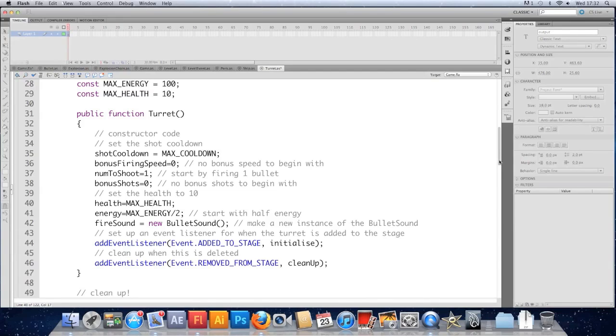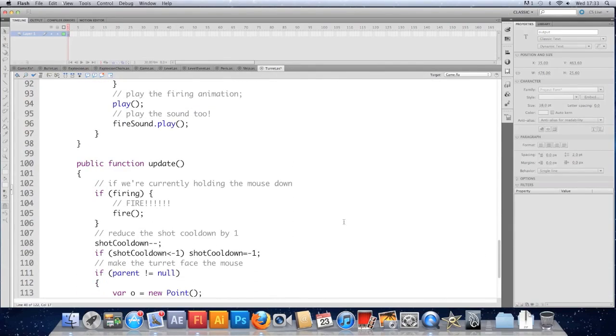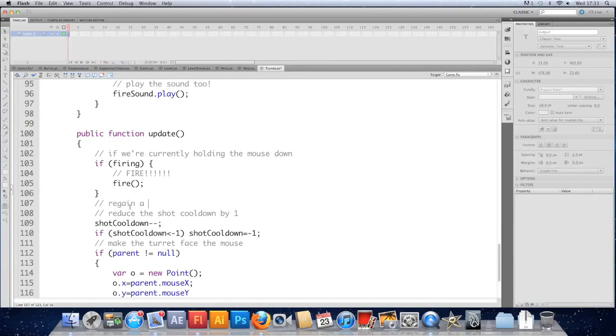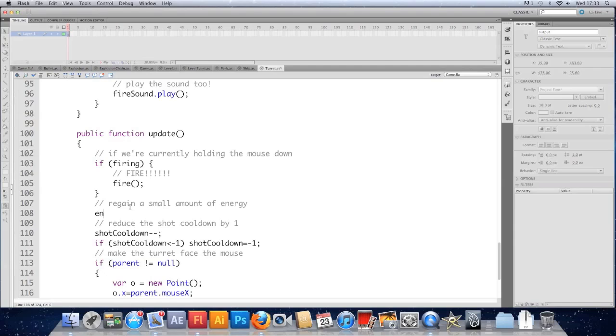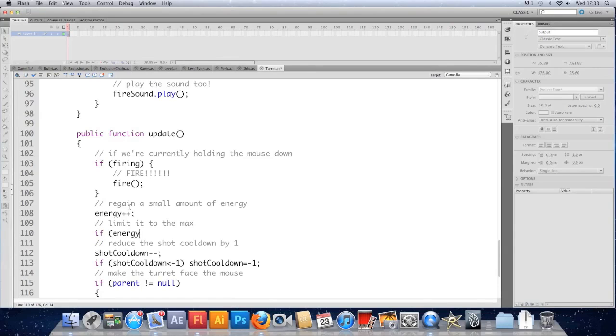Still working inside the turret, I'm going to make it regain some energy every time it's updated. So down in the update function here, after we've checked if we can fire or not, let's regain a small amount of energy. And let's just try adding 1 to it, so energy plus plus. We'll just limit that, so we can't have more than the maximum amount of energy. So if energy is greater than max energy, energy equals max energy. Save that class.